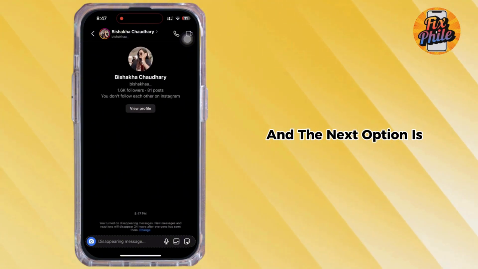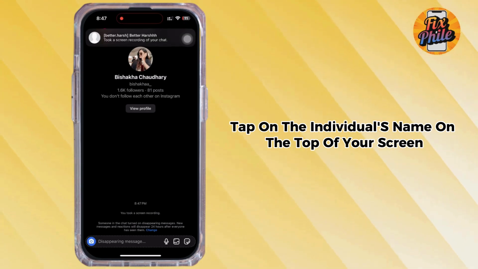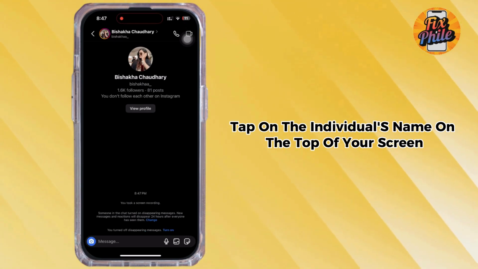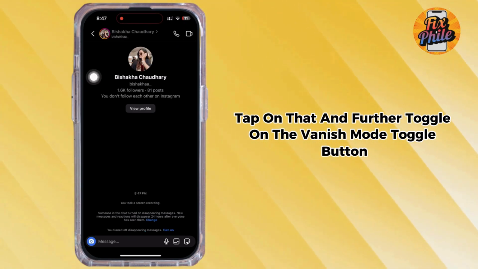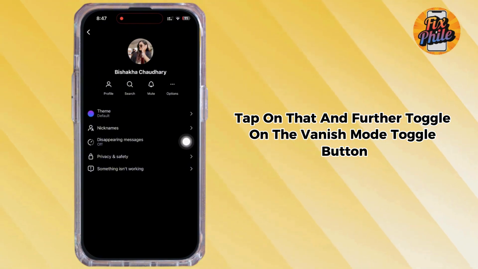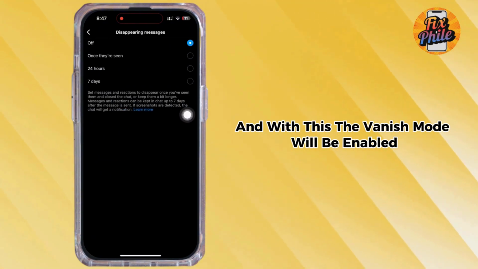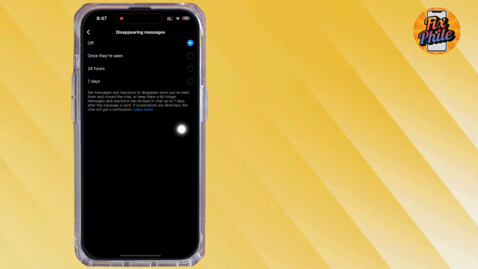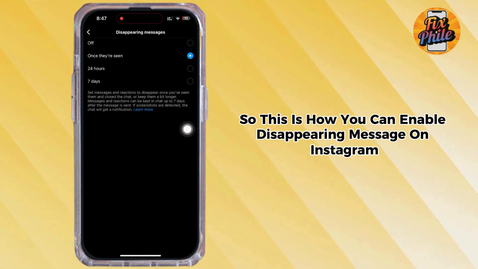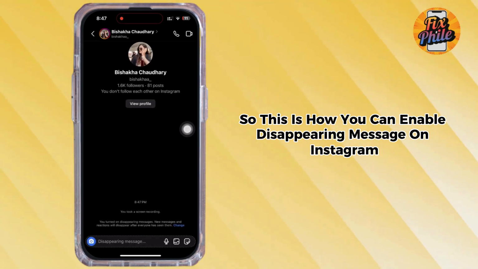And the next option is tap on the individual's name on the top of your screen. Tap on that and further toggle on the vanish mode toggle button, and with this, the vanish mode will be enabled. So this is how you can enable disappearing message on Instagram.